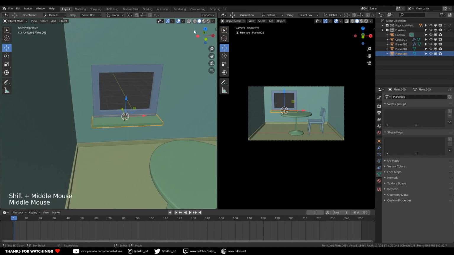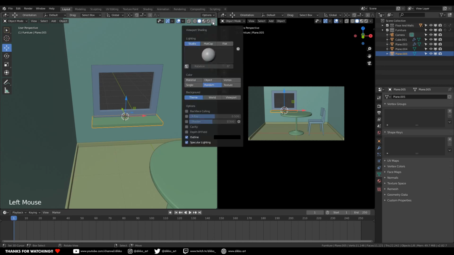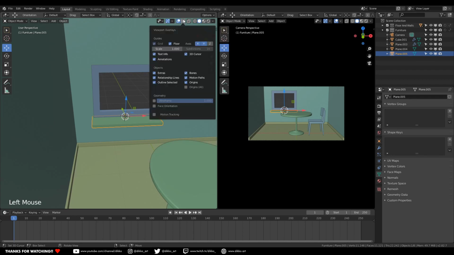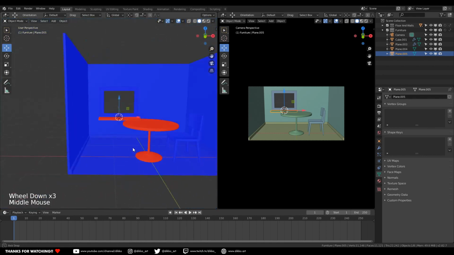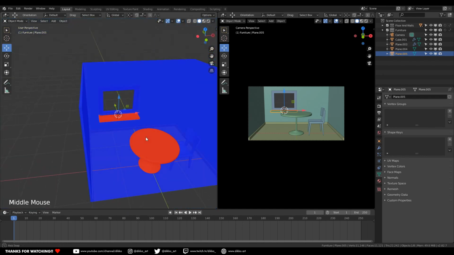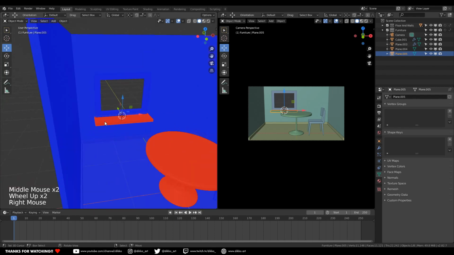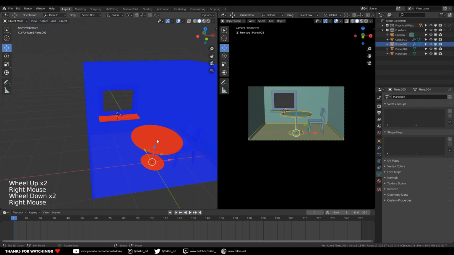A normal is basically the direction in which the faces are sitting. We talked about that last week, but you can visualize whether or not the normals are facing the right way by clicking down here in the viewport overlays and going to face orientation. As you can see, I've got a few things in which their normals are flipped the wrong way. One is the windowsill, and the other one is the table.